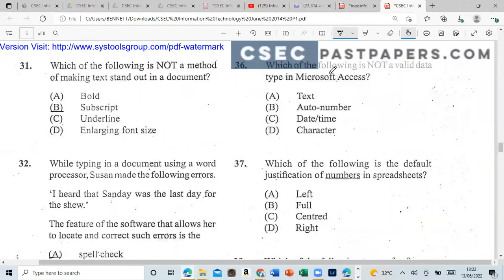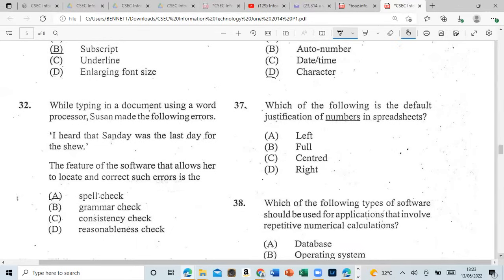36. Which of the following is not a valid data type in Microsoft Access? Is it A, text, B, order number, C, date and time, or D, character? That is correct. 37. Which of the following is the default justification of numbers in a spreadsheet? Is it left, full, center, or right?